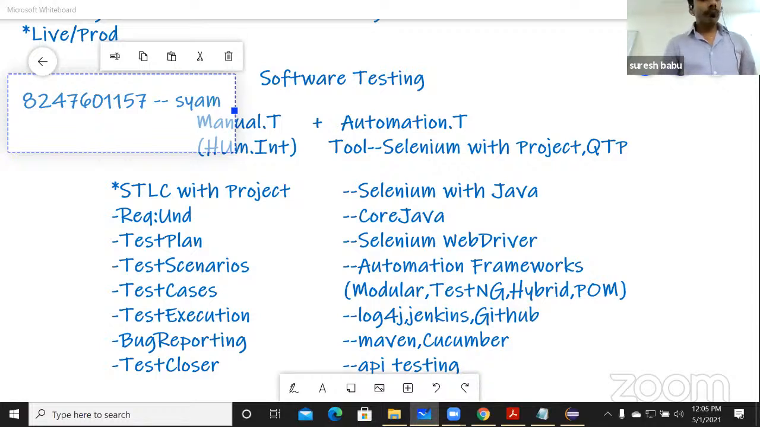Is automation testing helpful in DevOps? DevOps is different. DevOps is a different training program and a different career role, and software testing is different.